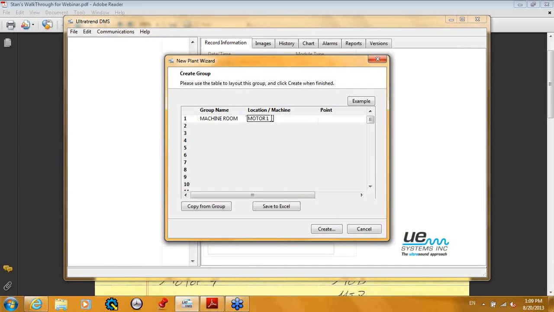Now, if you notice, I put a space in between the letter R and the number 1. Bear in mind, when you use a space in between any lettering or numbers, it counts as a character. So if I create a name, let's say Motor 125, and I come over here to my point, you can see that it only takes the first 8 characters. So it counts the space as a character.